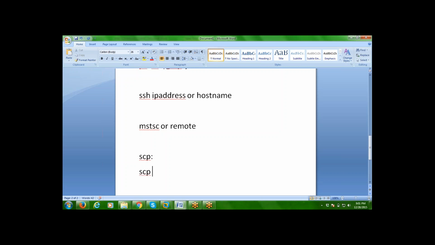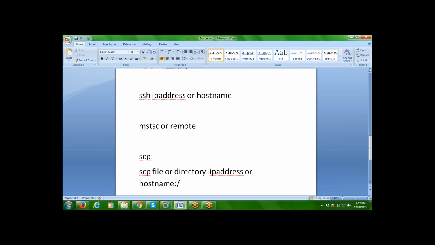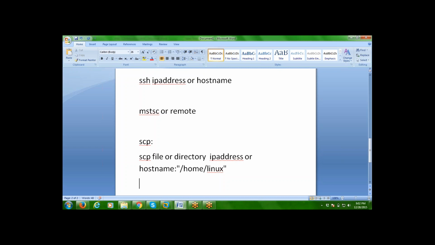What is the syntax? SCP space, before that you type the file or directory which you want to copy, then the IP address or host name, colon slash, and the destination where you want to copy. At the moment you enter it, it is going to ask for the password, and enter it. So it is going to be copied.